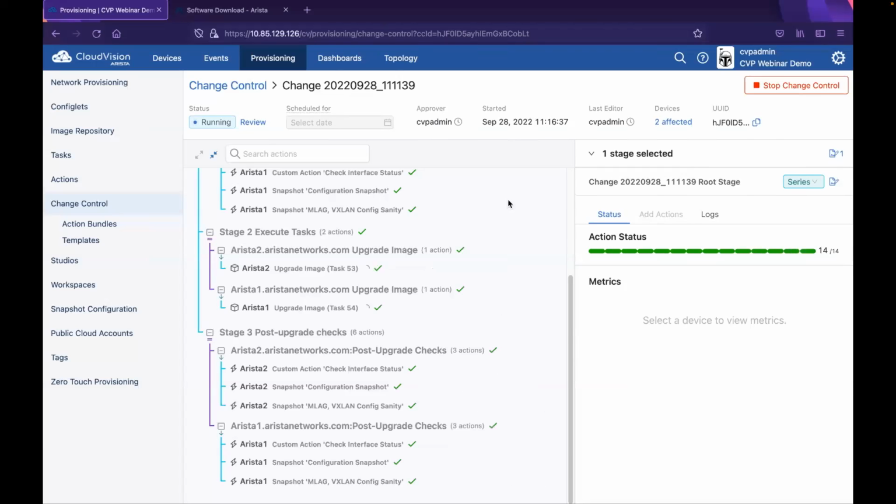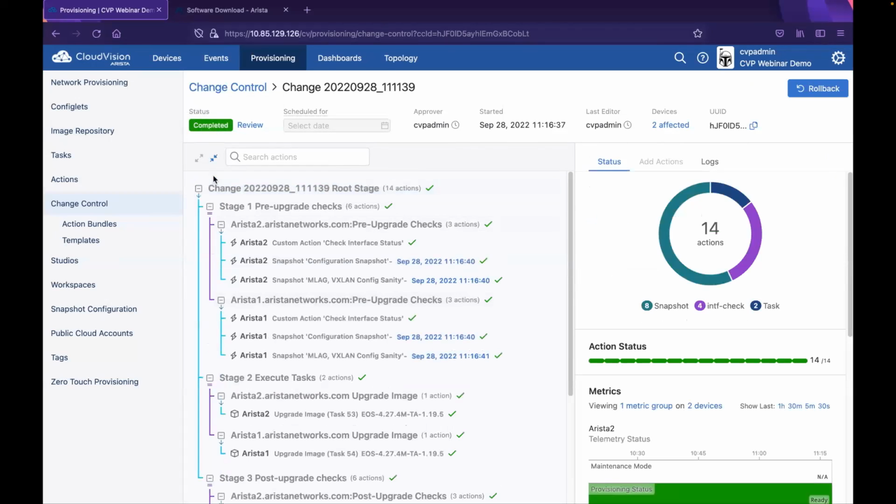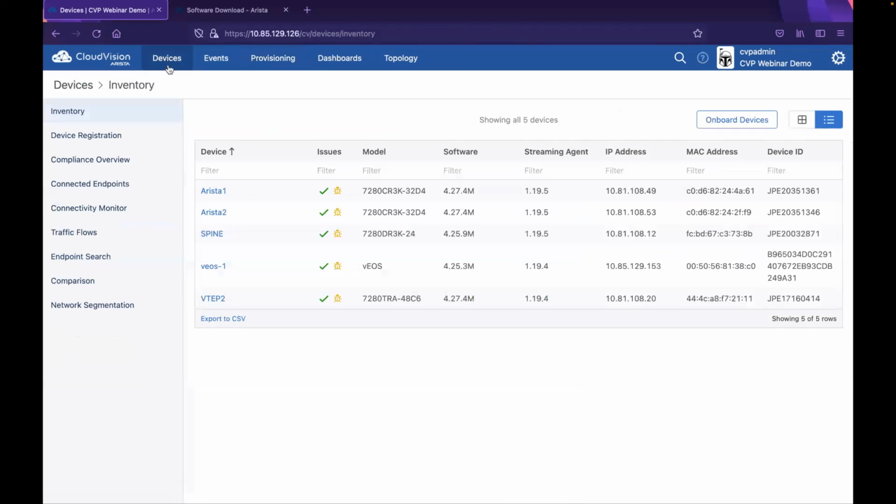You can see the post-upgrade check stage has completed, and the entire change control stage is now complete. We'll head back over to the devices page, wherein using the real-time telemetry information, we can confirm the agent version is actually upgraded to 119.5 for both of the devices.